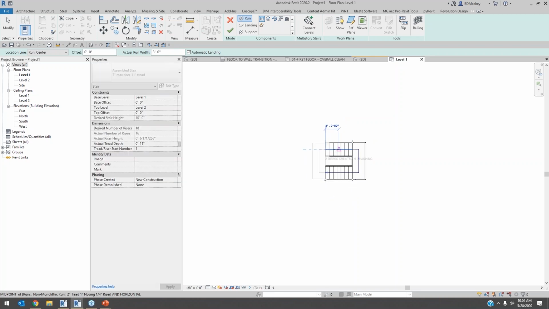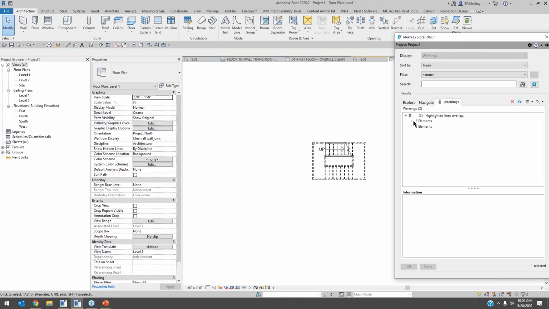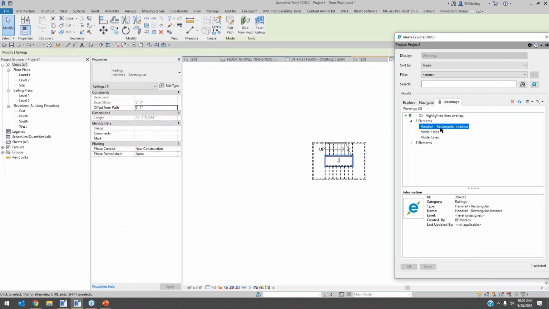All right, so if we were to do this and we finish it, we're going to get a warning for handrails, right? We've now got overlapping handrails. We get this highlighted lines overlap, right? Well, when you come over here and see highlighted lines overlap, you'll see that these are model lines and they are in this handrail. You guys updated this, Richard. It did not used to do this in the old one.